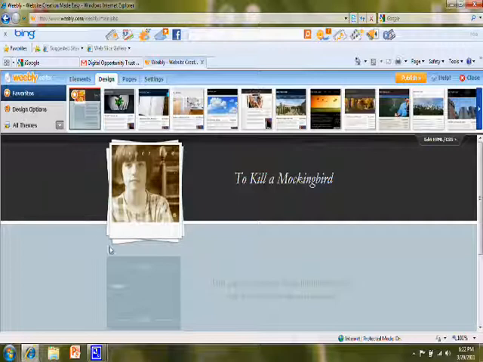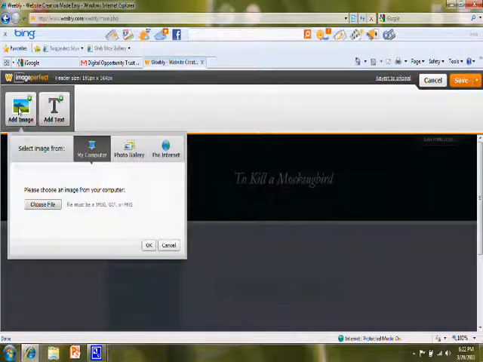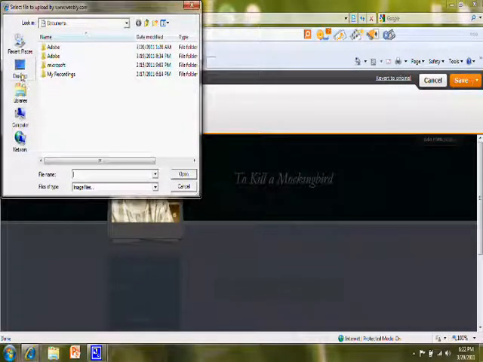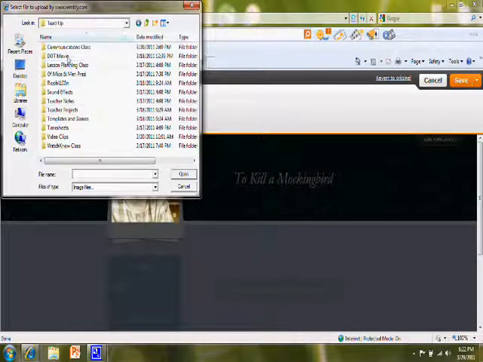Now I don't like this picture right here. I want to change that to something else. So what I do is I scroll over the picture, and this button is going to come up that says Edit Image. I click on that, and there are many different things that you can do when you edit an image. In this case, I want to change it, so I'm going to go to Add Image, choose File, and then I'm going to browse to the file that I want to choose.